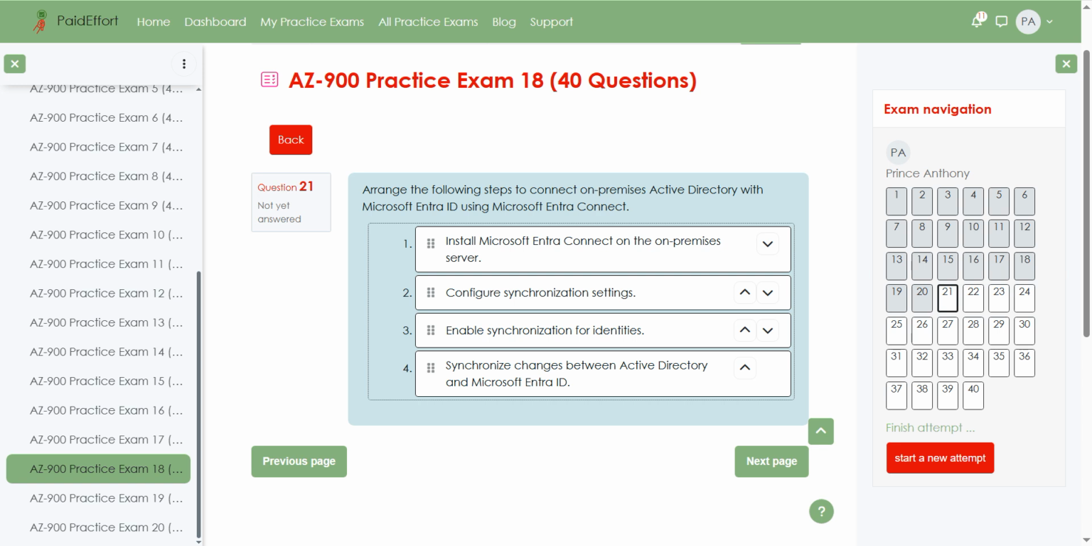Let's break down these steps in the correct order to understand why they flow this way. The first step is to install Microsoft Entra Connect on your on-premises server. This tool is the bridge that links your local Active Directory to Microsoft Entra ID, formerly known as Azure AD. Once installation is complete, the next step is to configure synchronization settings. This involves deciding what to sync: users, groups, passwords, and how frequently it should happen.